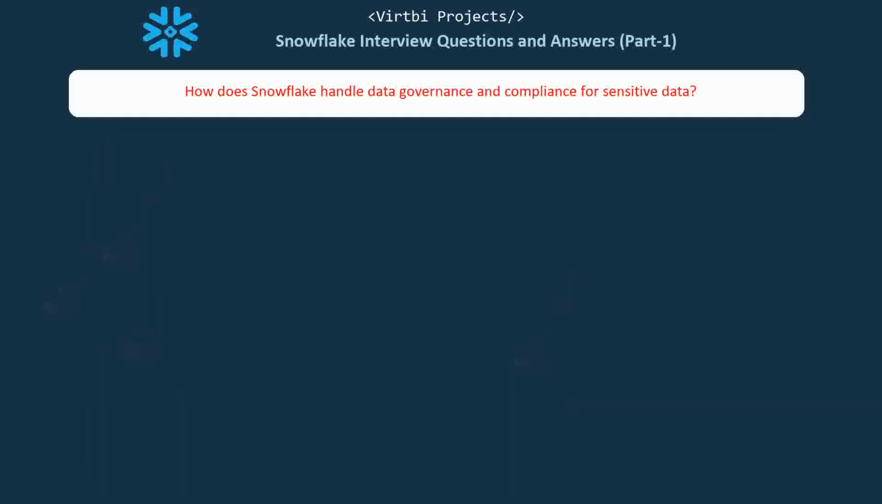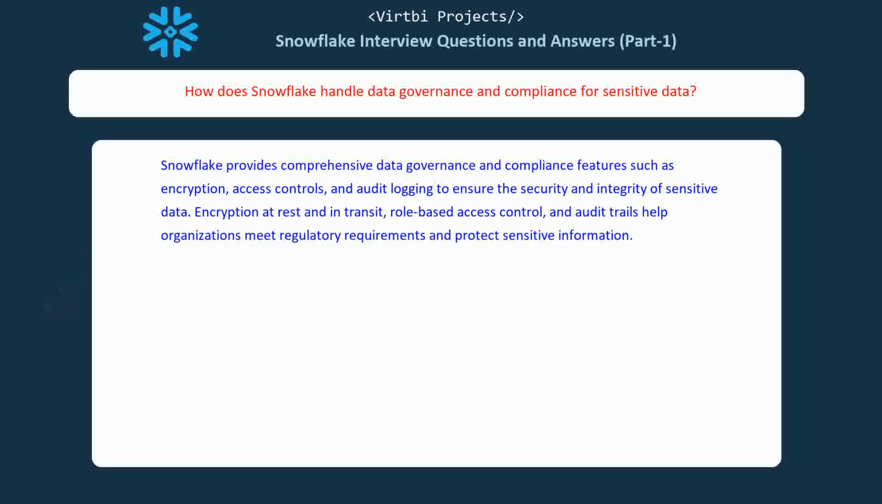How does Snowflake handle data governance and compliance for sensitive data? Snowflake provides comprehensive data governance and compliance features such as encryption, access controls, and audit logging to ensure the security and integrity of sensitive data. Encryption at rest and in transit, role-based access control, and audit trails help organizations meet regulatory requirements and protect sensitive information.